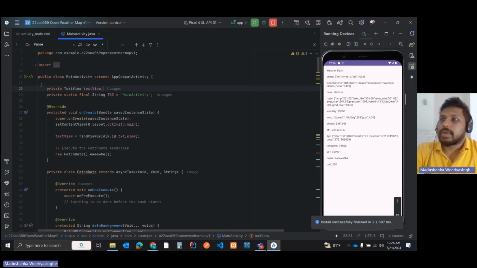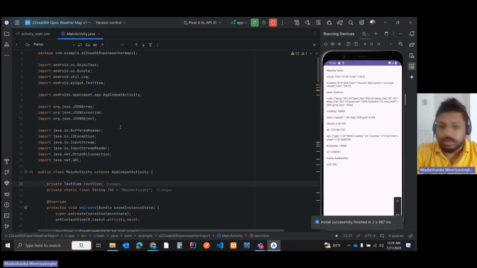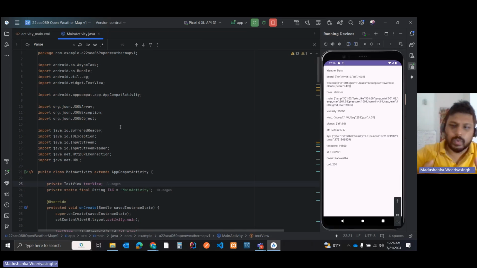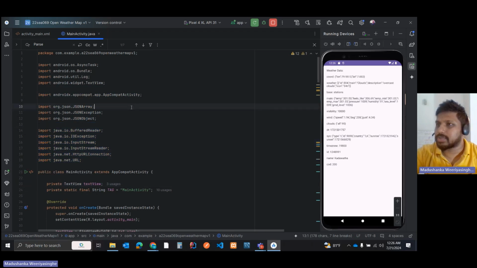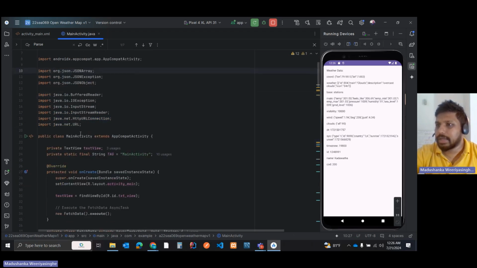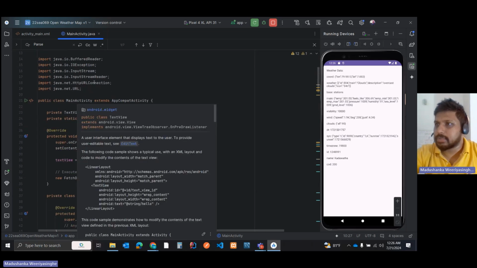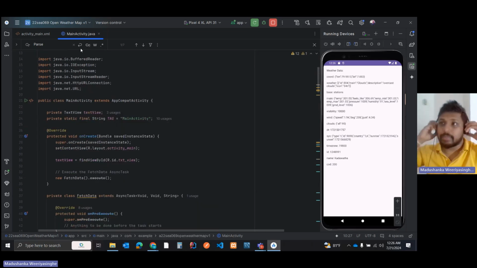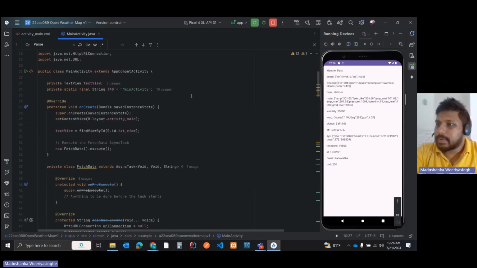Right. Okay, so here, as usual, it's a Java file, right? We have to import the necessary libraries. So that's what's happening over here. And so this is explaining the main activity Java file, right?